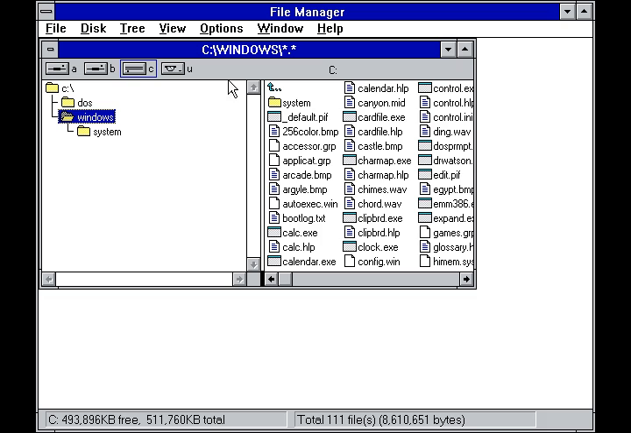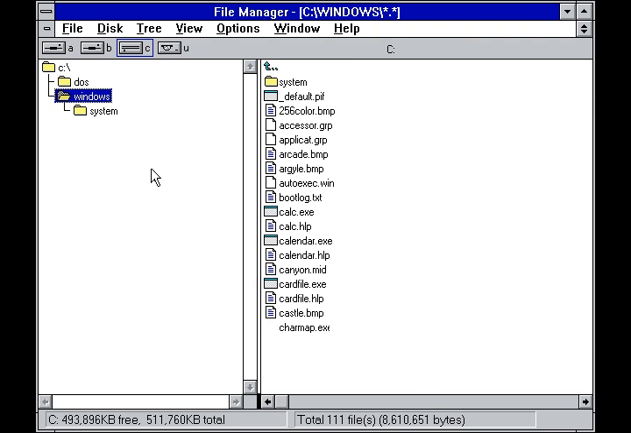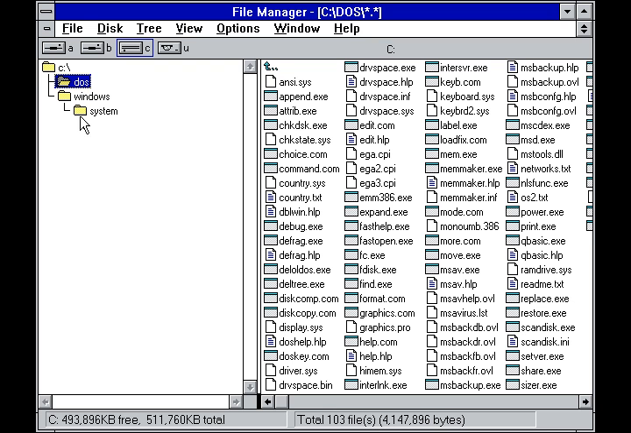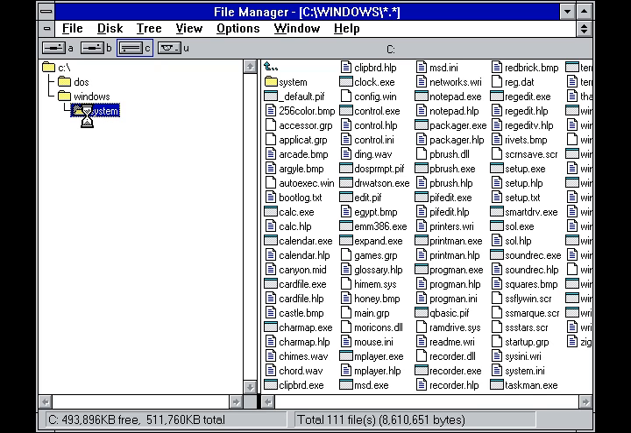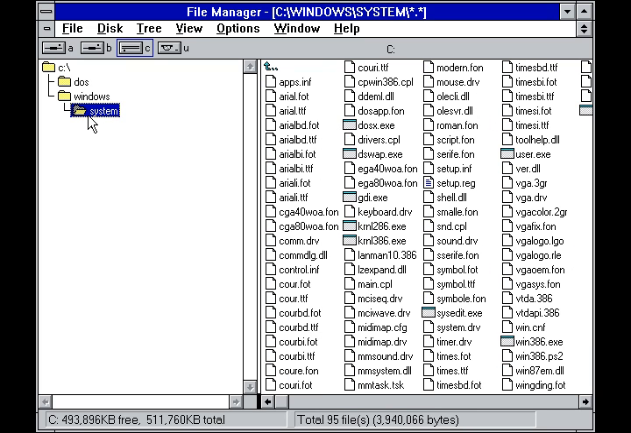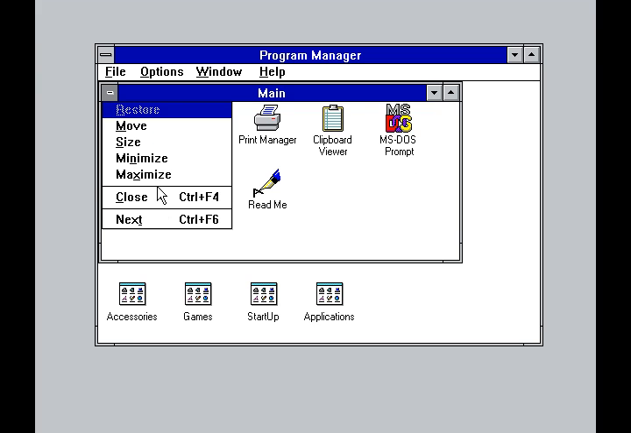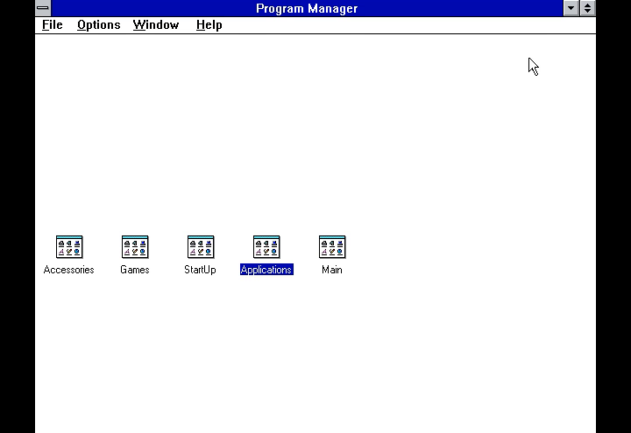So we used to use the file manager for looking at all the files. So we'll navigate a little bit to see how the file manager looks like. We'll close the file manager. There are other options in this window, control panel and clipboard kind of stuff. We'll close this window. We'll look at how the maximize minimize windows used to look like.